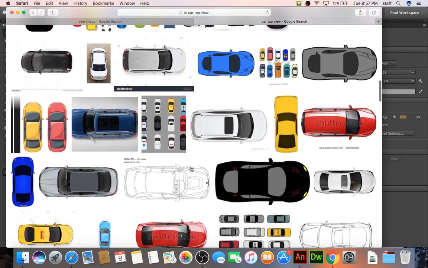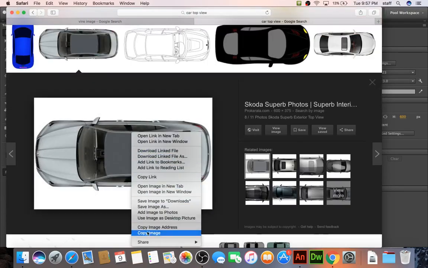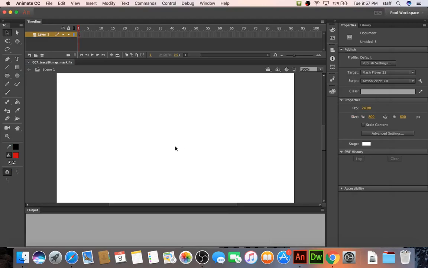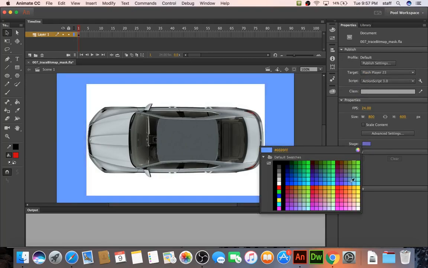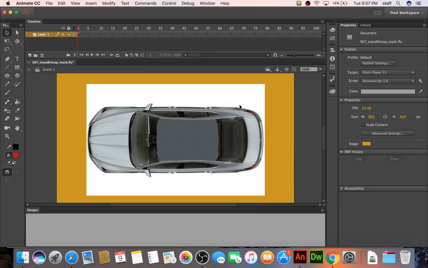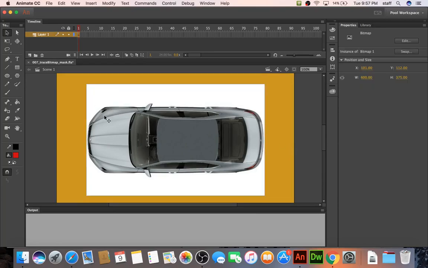So anyways, let's just take this one. I'll right click and say copy image, go to Adobe Animate, and hit Command V to paste it. Right now it looks great, but that's because the background we're using is white. If I change the background to something else, there's going to be a problem. If you were going to make a video game where you're controlling the car with the arrow keys, that would be a problem because you'd see this big rectangle flying around the screen with the car. So here's how we'll deal with it.